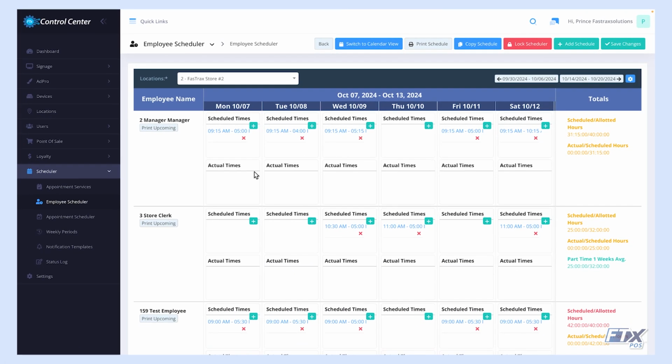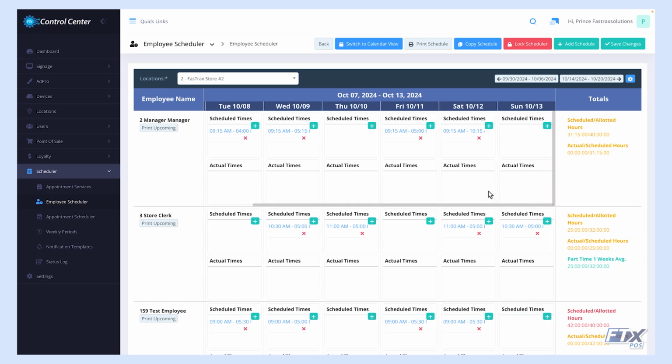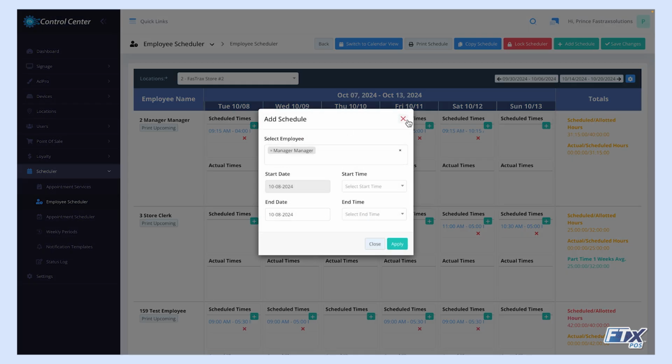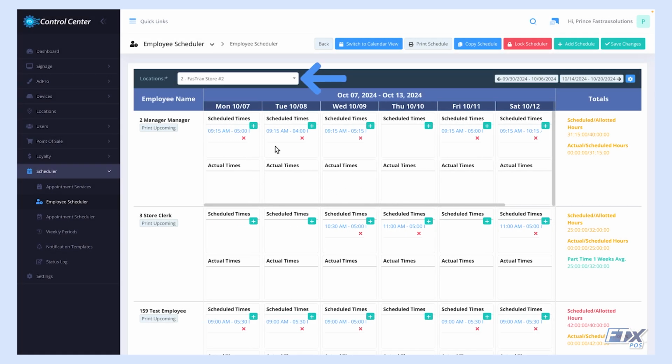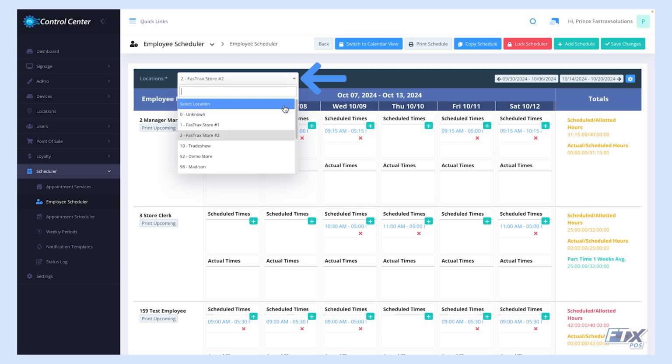The grid view shows the employees on the left, so for this employee, they're scheduled to work Monday, Tuesday, Wednesday, and are off Thursday, work Friday, Saturday, and are off Sunday. To edit this schedule, I can choose the entry and choose to edit. To toggle the location, simply choose the location drop-down and select the location I wish to work with.